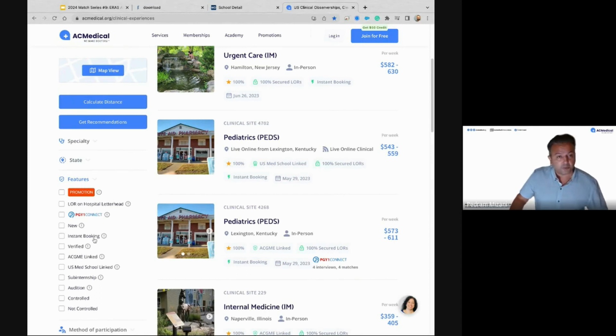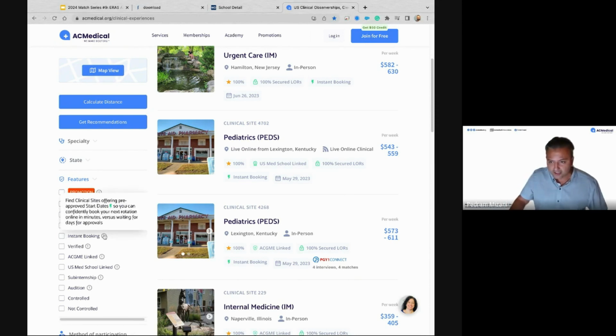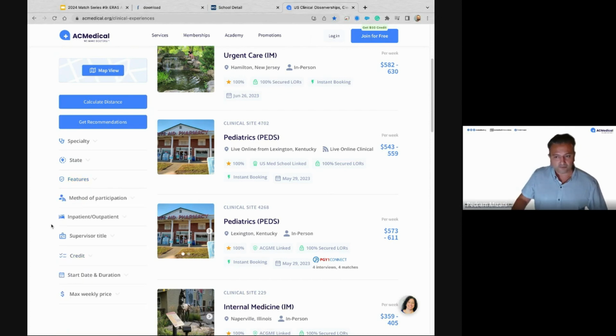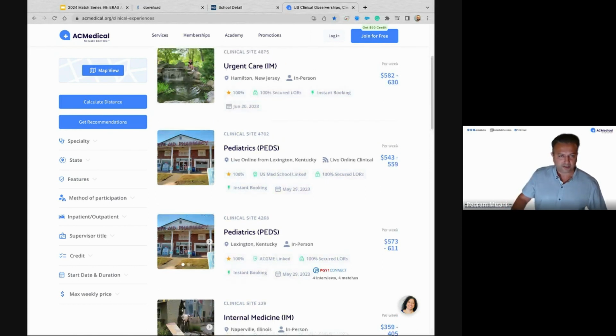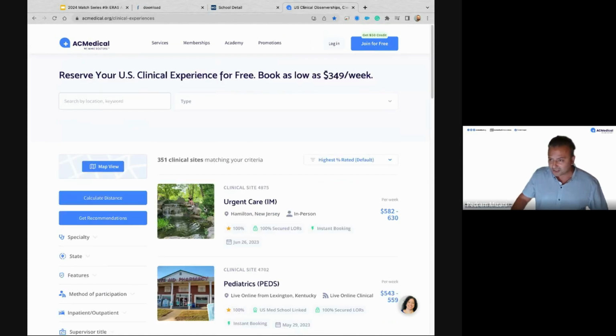Whether it offers instant booking, meaning let's say that you need to start in a week and a half and you can't wait for an approval to come in. That's what you click. Instant booking means we already have pre-approvals. We already contacted them, we're in constant communication with that clinical site, and you can get approved within seconds. So take advantage of these. There's no reason why securing letters of recommendation and gaining clinical experiences should take any longer than a few days. Our staff is really proficient and very efficient. We have some incredible tools. Take advantage of these, and one of the most important things, look at these.